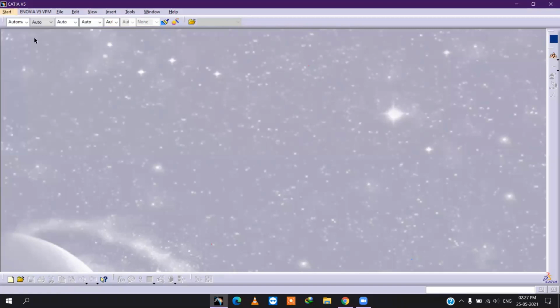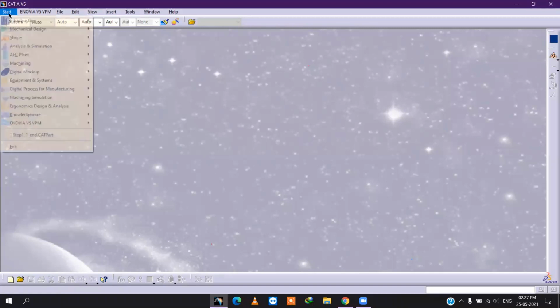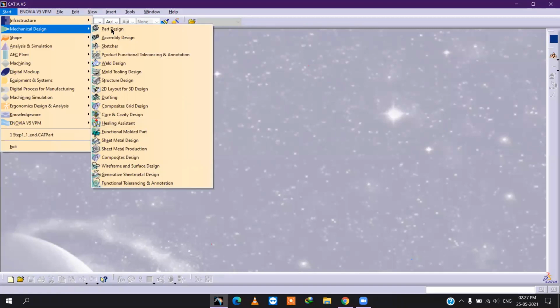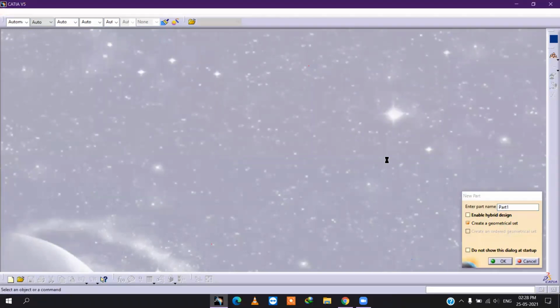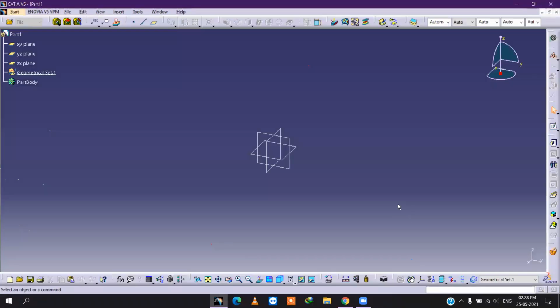Let's start CATIA V5. In mechanical design, you will find part design and assembly. Today we'll use these two, part design, and assembly will come again. First we will go for part design. I'll tell you some features. You can rename it here while starting.